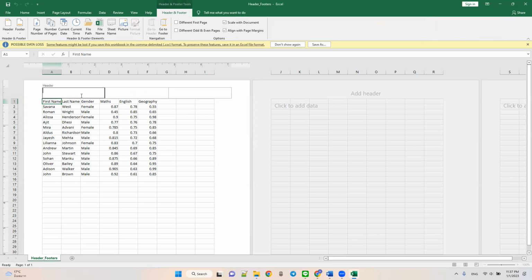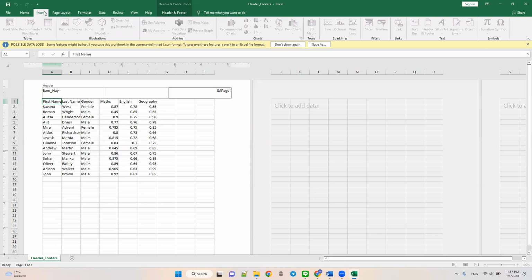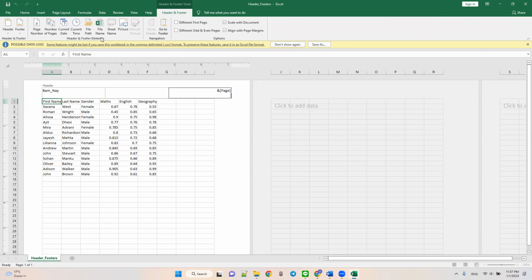So this should be your name. Let's just say my name is this, and this should be the automated page number, which is, let's say, page number. There we go. Or do we have something better than that? Number of pages, what's the difference? Let's try that out.